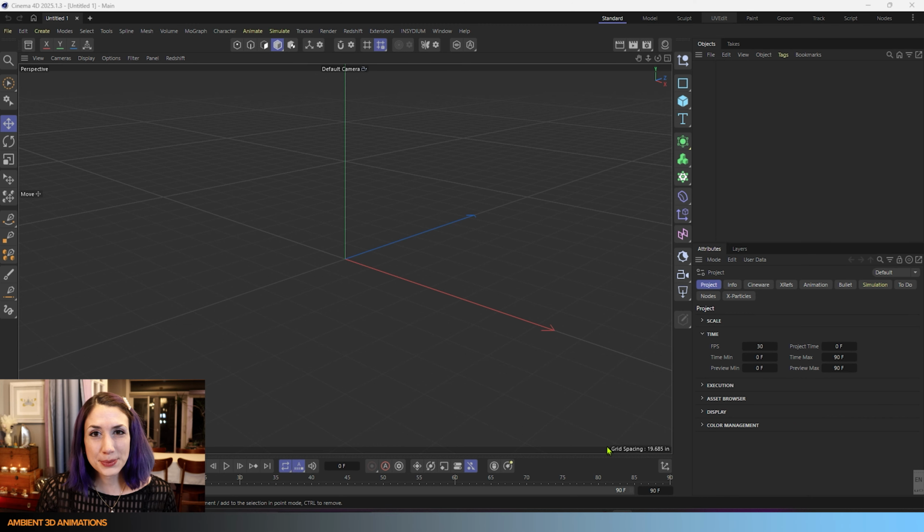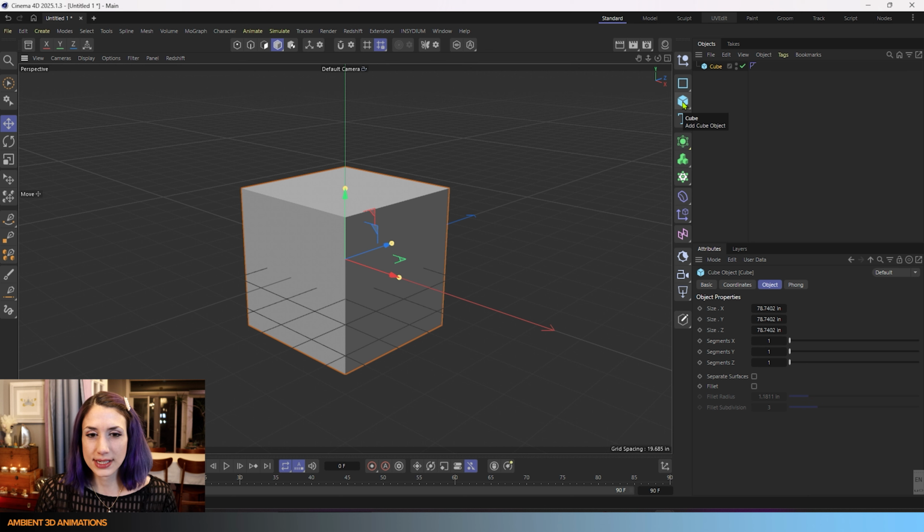Right now we're on the subject of Pyro, and we're going to go over what a simulation scene is. So let's go ahead and get started. Here we are inside of Cinema 4D. I'm going to drop a cube into our scene to use as an example.